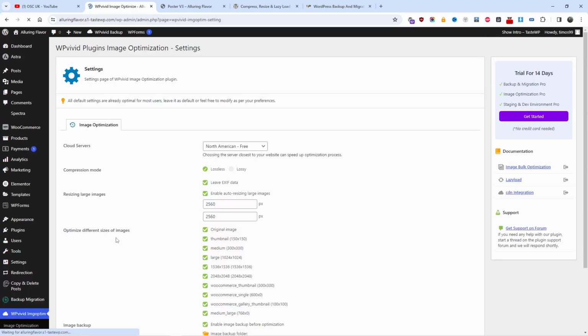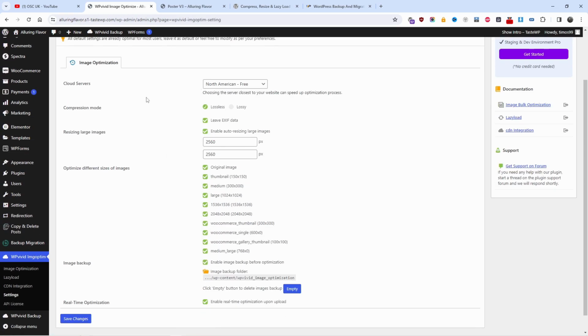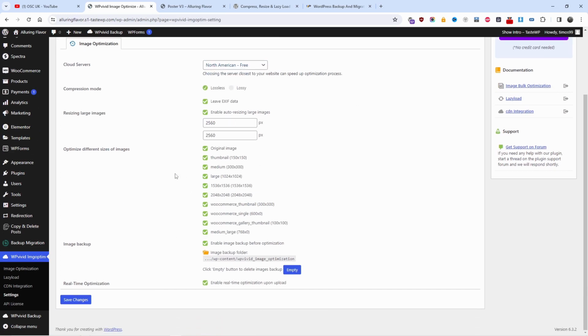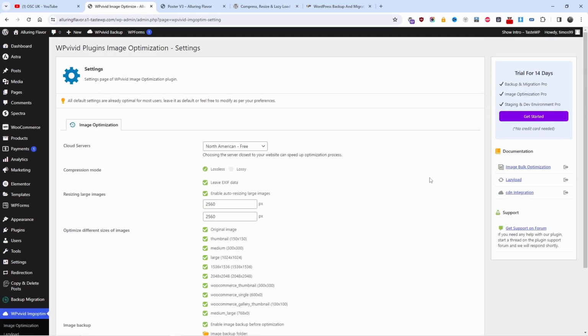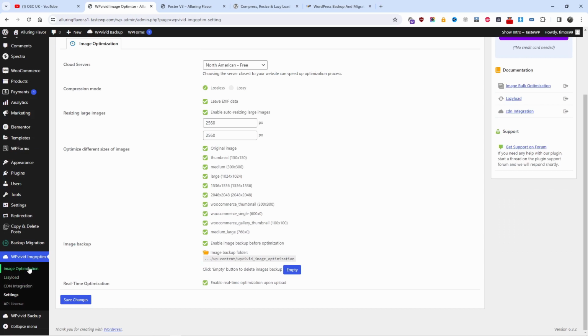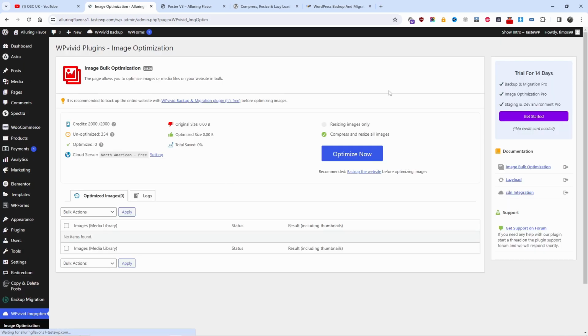We go back to the settings, and here you can choose the cloud server, North America. That's all you get here, and Europe soon will be free as well. And here you can choose all the information about the optimization of the size, for example, for the thumbnails, medium size, large size, and the rest, plus all the WooCommerce as well, right? You get that in the free version. So once you're happy, you go back to image optimization, and all you got to do is just press optimize now.